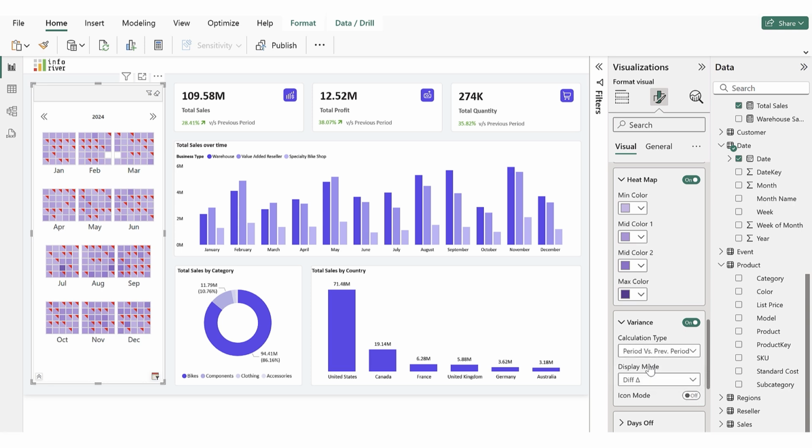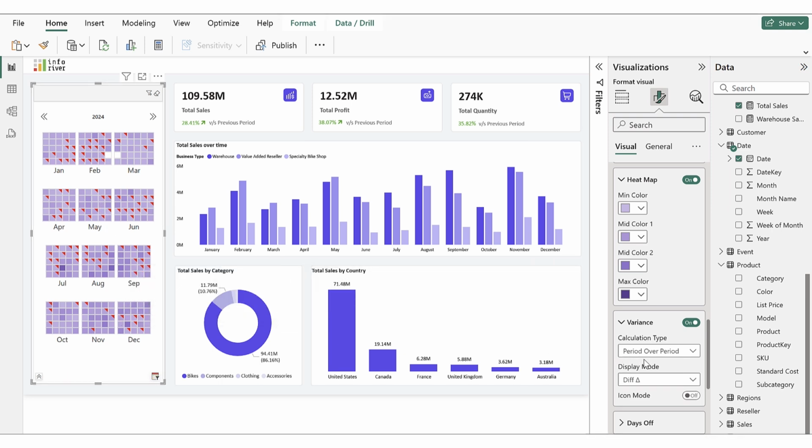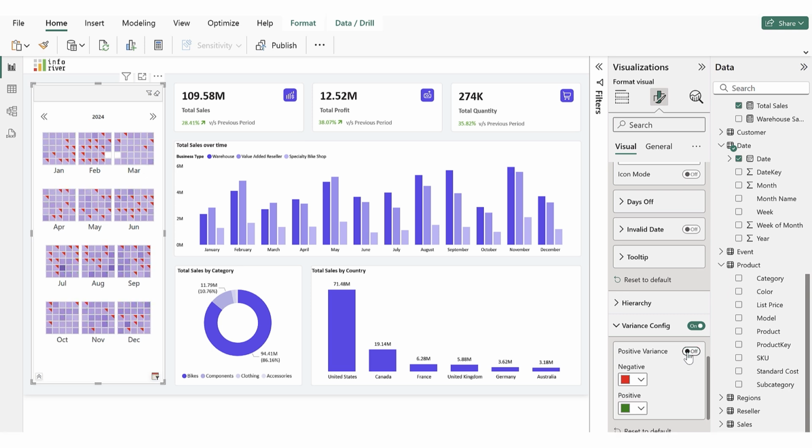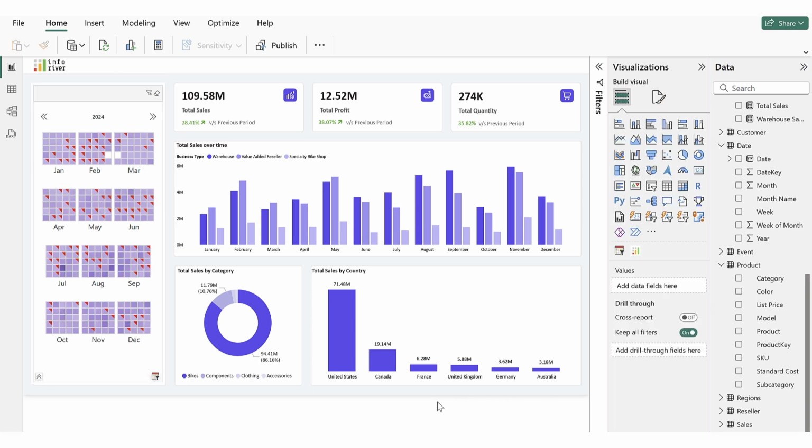For calculation type, there are two options. The period versus last period option compares the current period with the immediately preceding period, while the period over period option compares the current period to the same period in the previous year. By enabling the variance configuration option, you can choose whether to display positive variance or negative variance. This makes it easy to analyze trends and variations within the annual calendar heat map.